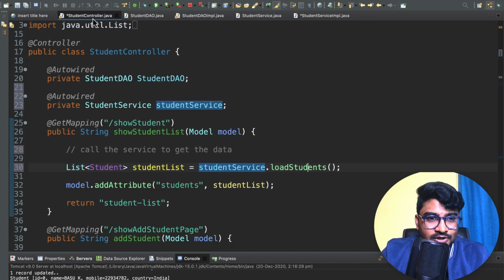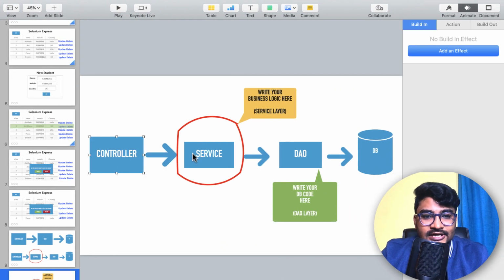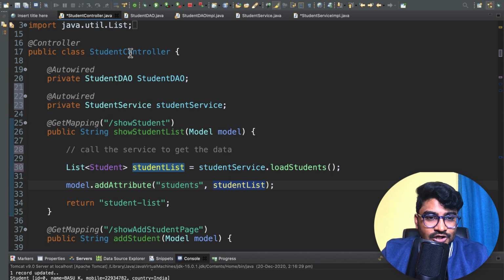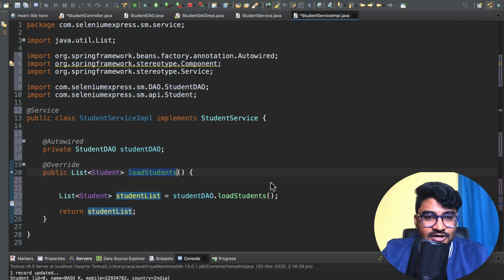So that in my controller right now, whenever I make a service call, this is actually going to get me the list of students, and once I get the list of students, I can send this list to the view by attaching it to the model. So it's pretty similar to this. Now the controller is calling the service. Now the service is going to call the DAO. The DAO is going to call the DB. See here, the controller is going to call the service. If I open the implementation, see, load students is there inside the service.